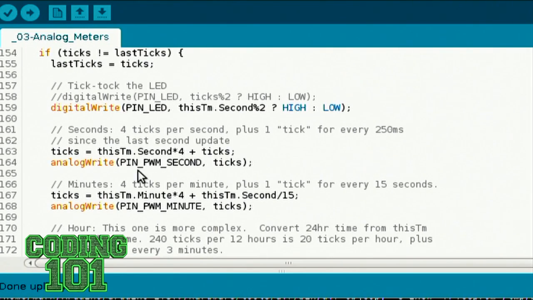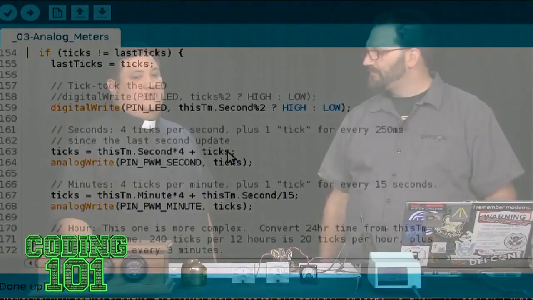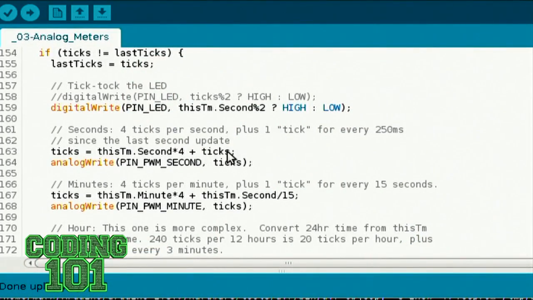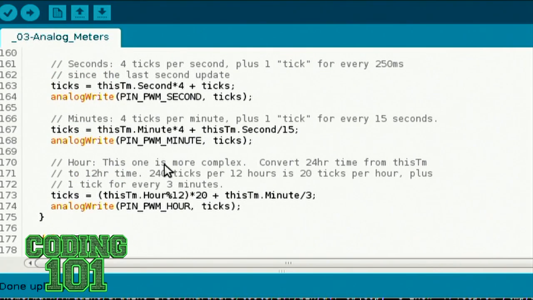But we're going to set the analog value for the seconds hand. So we're going to take this TM, which is the time elements. We're going to take the seconds out of there. We're going to multiply it by 4 because there are 4 ticks per second. And then we're going to add the number of ticks since the last second. So this is basically ticks is equal to ticks plus the change. Yes, ticks are quarters of a second, right? And so we're calculating how many quarters of a second we want to display on the meter. And then we just analog write that value to that PWM output on the meter. Fantastic. And that's it. And then we go down and do the same thing for minutes.